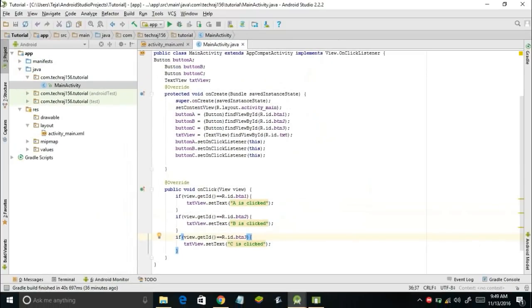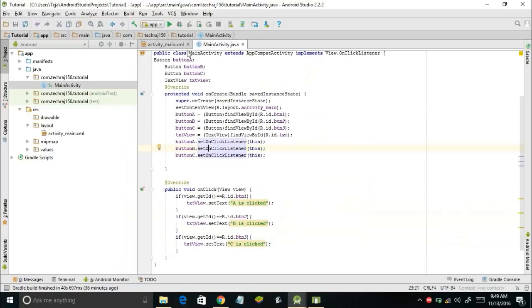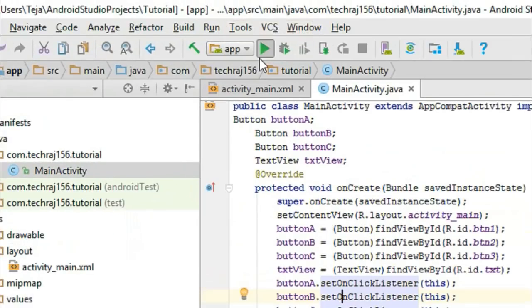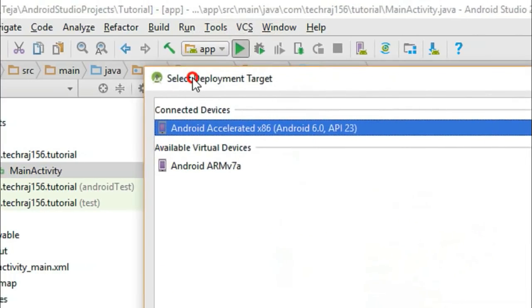So that's it. Now let me save this and let me compile this. Let me run this app. So to run this app, you can find this symbol like this triangle symbol. It says run app, or you can directly press Shift plus F10 on your keyboard to run it. So if you click on that, you will see the AVD Manager window.